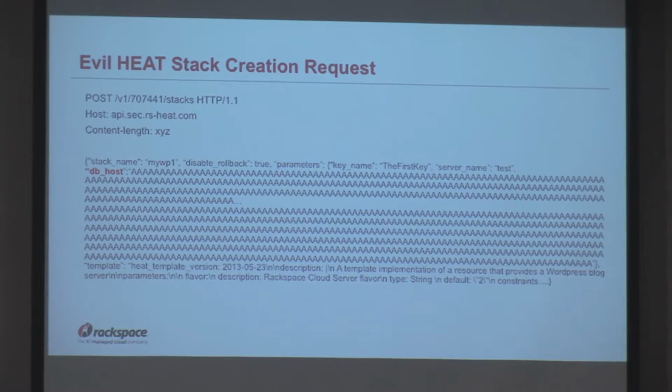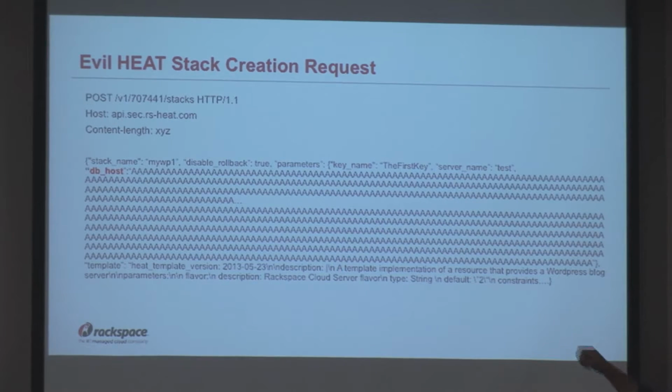If you create a stack, the API node is going to try to spin up all the servers for you, create a database, and do other things. During the test, we found that for this request, for DB host, if we send a huge string, more than 1 megabyte here, we see an interesting response back. Next slide.